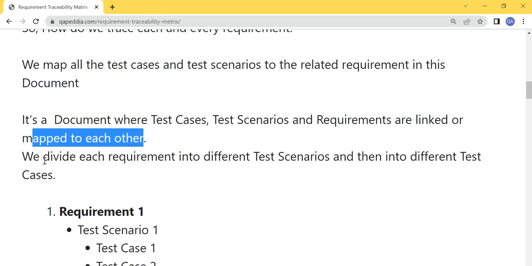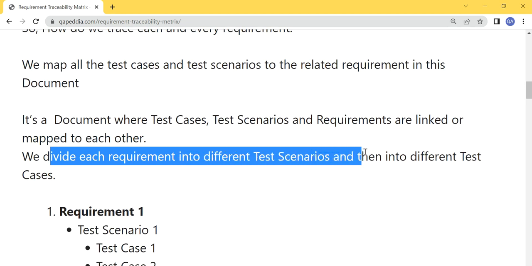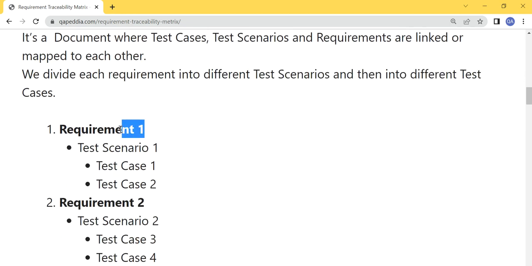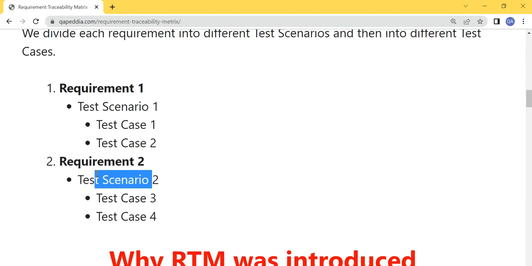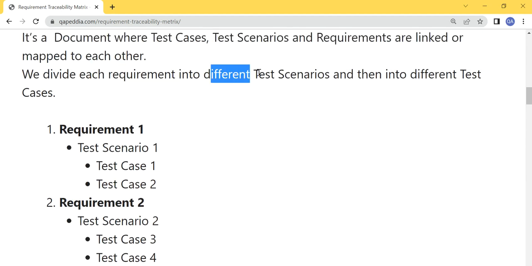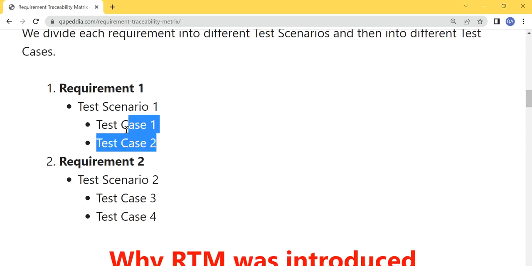Now when we write test cases, how do we write? We will divide the requirement into different test scenarios and test cases, right? Like there is one requirement number one. For this we have written one test scenario 1. For this particular scenario we will write some test cases, test case 1, test case 2. Same way for requirement 2 we have written a test scenario 2. Now for this test scenario 2 we will write some test cases like test case 3, test case 4. So this way we divide each requirement into different test scenarios and then different test cases. And then these particular test cases will be mapped to the requirement in the RTM, requirement traceability matrix document.